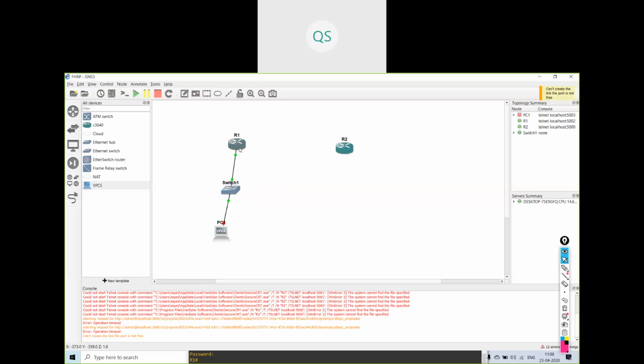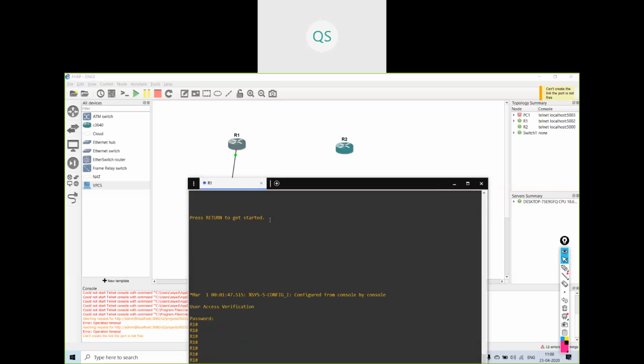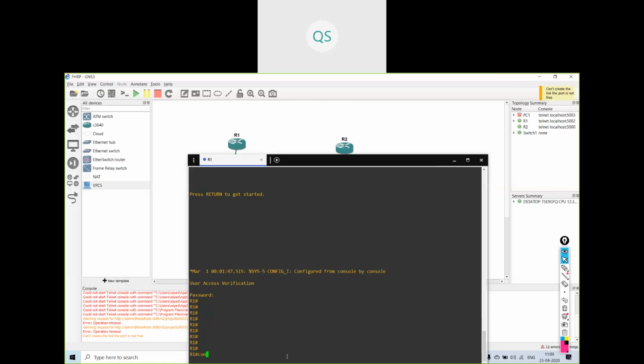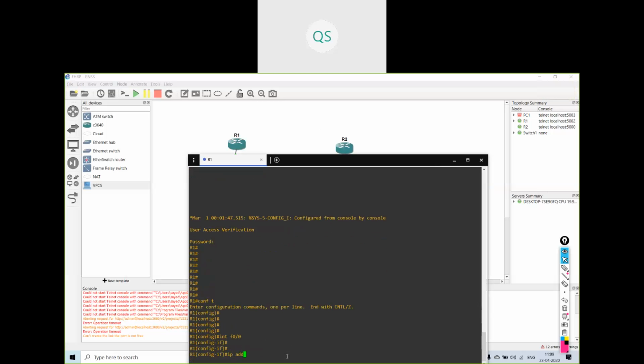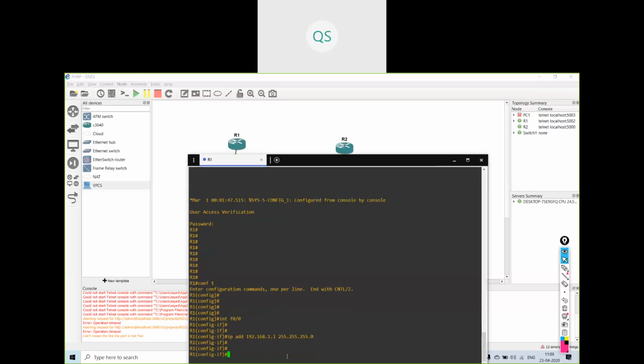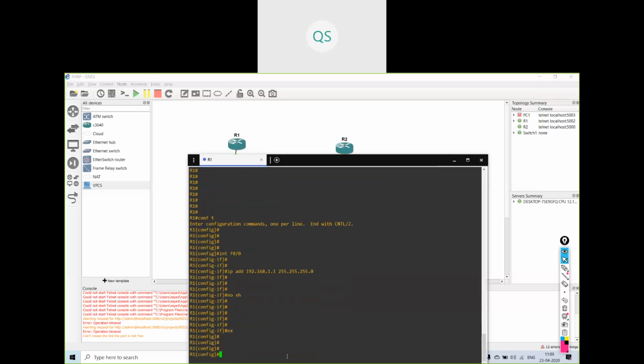Okay, so I am inside the router's console now. What I will do is configure the IP address. Config terminal, interface fast ethernet 0/0, IP address, suppose I give the 1 network, 192.168.1.1, 255.255.255.0. No shut. Okay, I made the interface up.